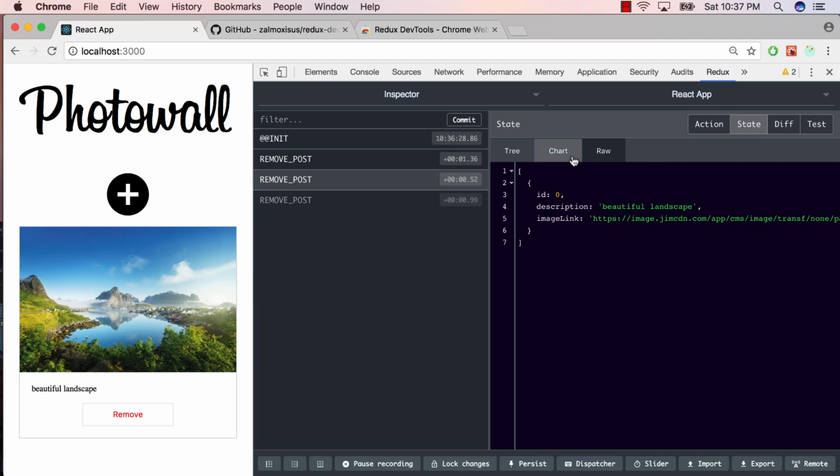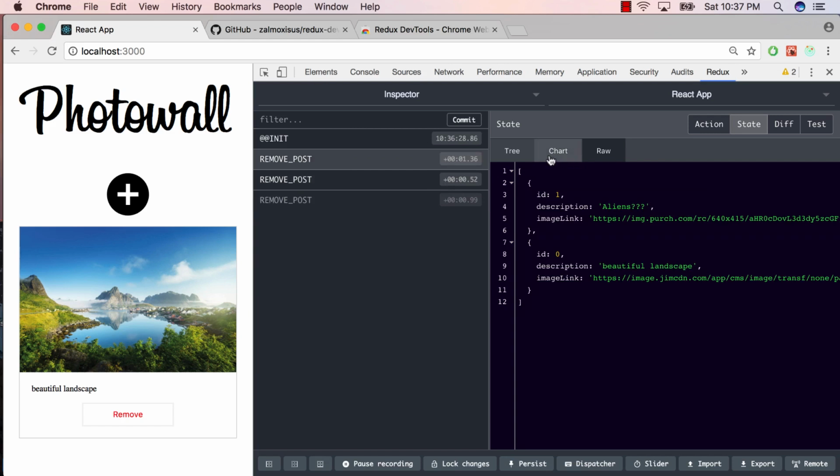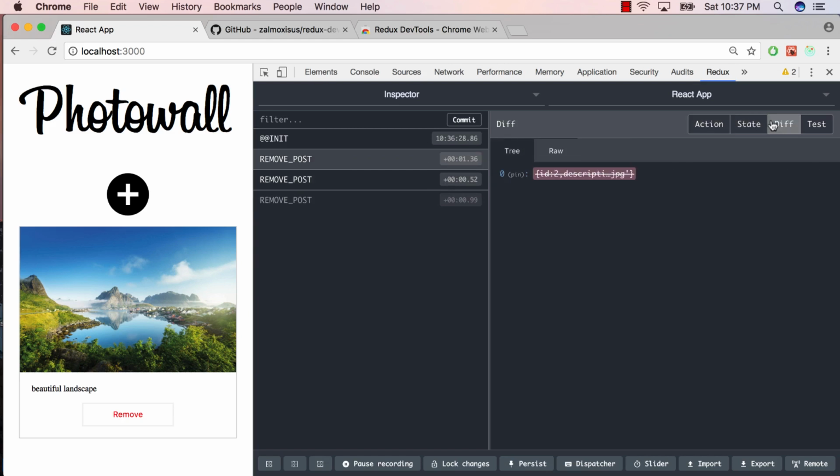There are definitely a lot more features to it, some of which can get really overwhelming. So you can feel free to look at the docs and research it more on your own as you build your application. But really, this is all I've used it for: time traveling and checking out the current states of my app. All right, I'll leave you to it.